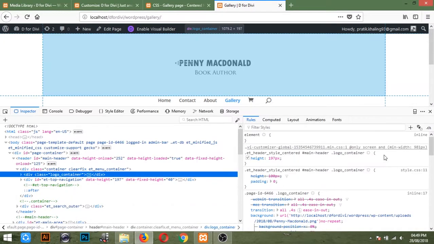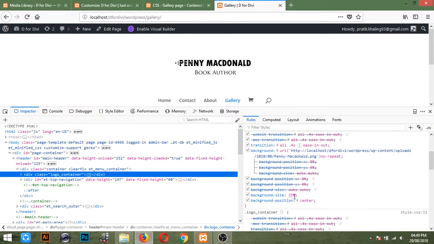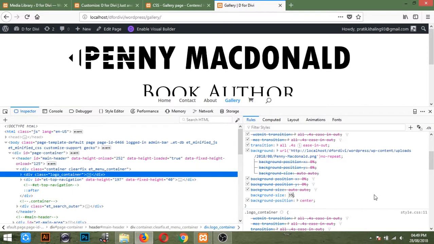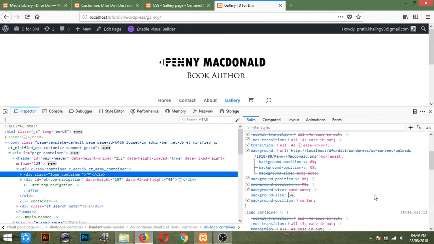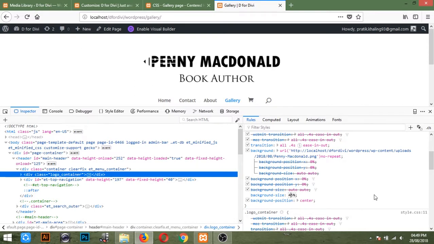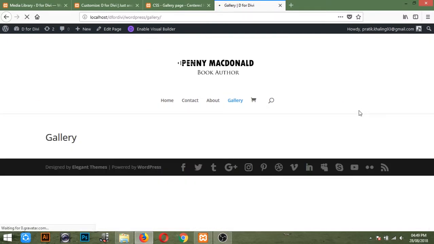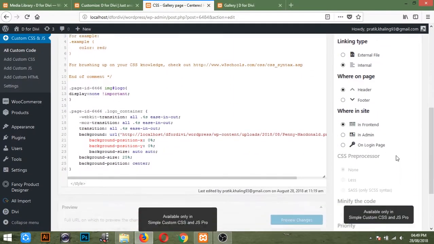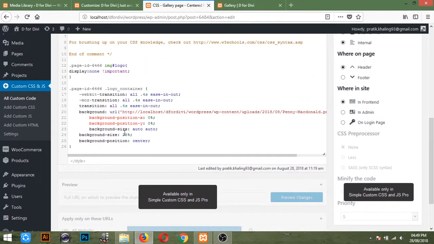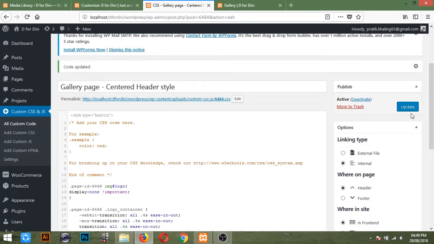Now since this logo is a little bit small, we can inspect the element. We can go to the background size property over here, and let's just keep it at 35%, or let's just push our luck and go at 45. Now this looks good. But remember, this is just for preview purposes, and if you really want the size to change, you will have to do it over here. Let me do 40% actually.